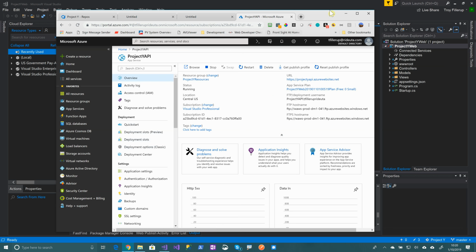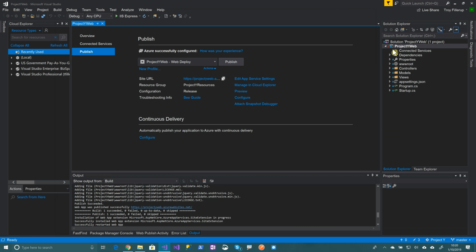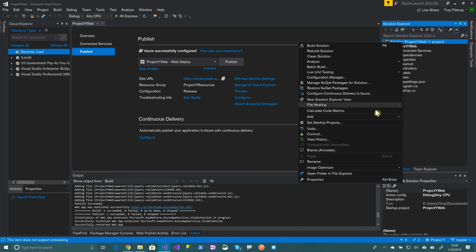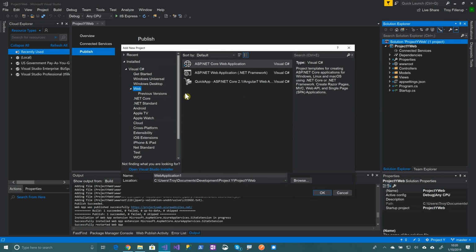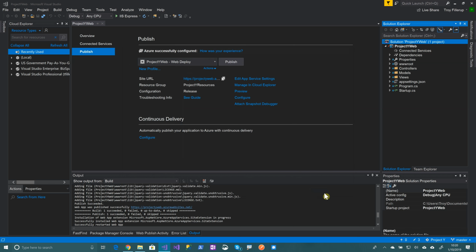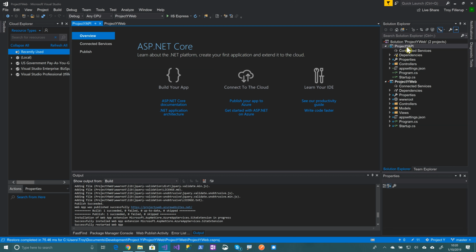So if we wanted to deploy something into that, then we could easily do that from within Visual Studio as well. So we're going to come into our solution here, and we're going to add a new project. And we're going to create a ASP.NET Core web application, and we're going to call this Project Y API. Okay, and we're going to hit OK. And here we're going to pick API now instead of the web application. We're going to hit OK. So now we have our Project Y API.